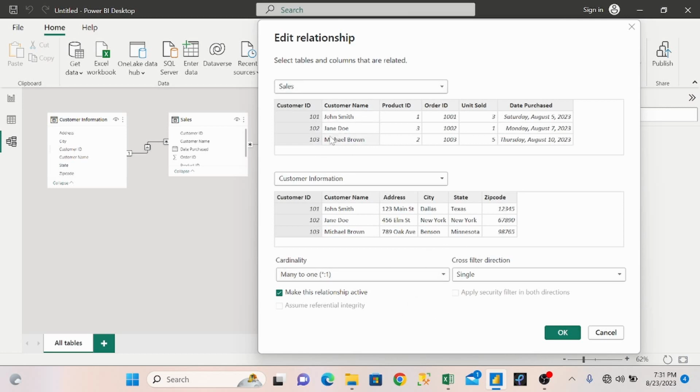Now let me explain the columns that Power BI has selected for us. I'm even satisfied with this selection. I even thought it was going to select the customer name, but I'm satisfied with this. I don't think there's any error. So as I said previously, Power BI is very good at automatically creating relationships. If you want to change this, you can come here and select the column you want. Once you have selected the column you want, you can hit OK.